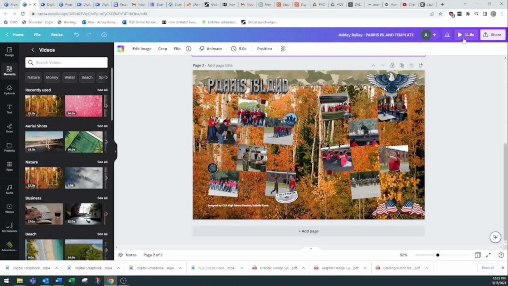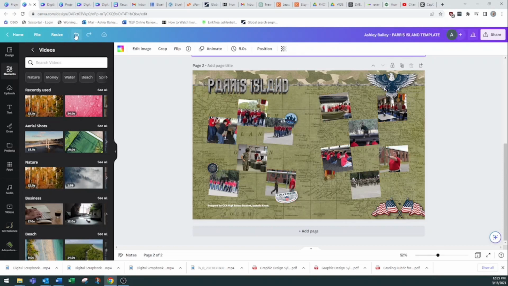So if you load a child's design and it shows that it has this play button, you need to respond back to the kid and say, please remove all the animation and the video from your file. They will know what that means. Okay, so I just hit undo to undo my change there. So now that play button has gone away. And so now I'm ready to export it.